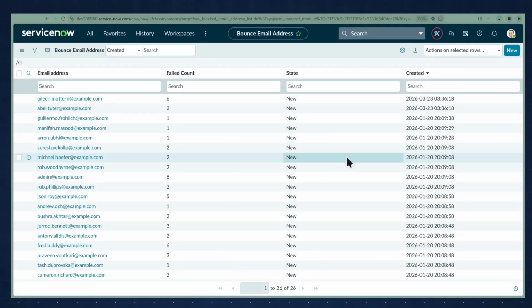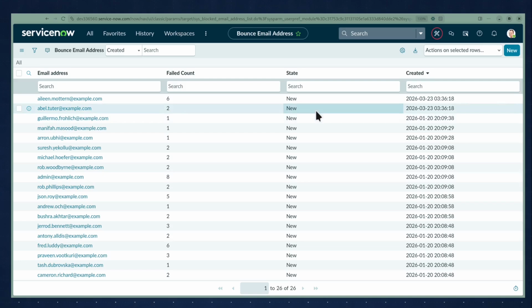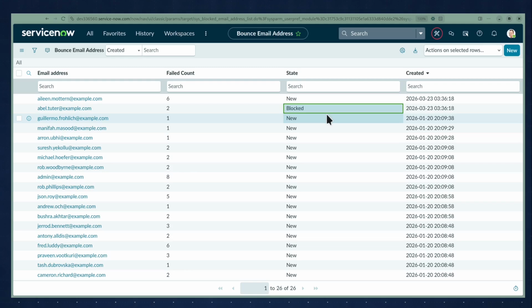If you were to look at this table, you would find it contains a list of email addresses, how many times sending email to this particular email address has failed, and what is the state of this record. So if I wanted to block all email going out to Abel Tutor, I could simply double click and change it to block. The moment I change it to block, any email going out from this instance to Abel Tutor will not even be processed.